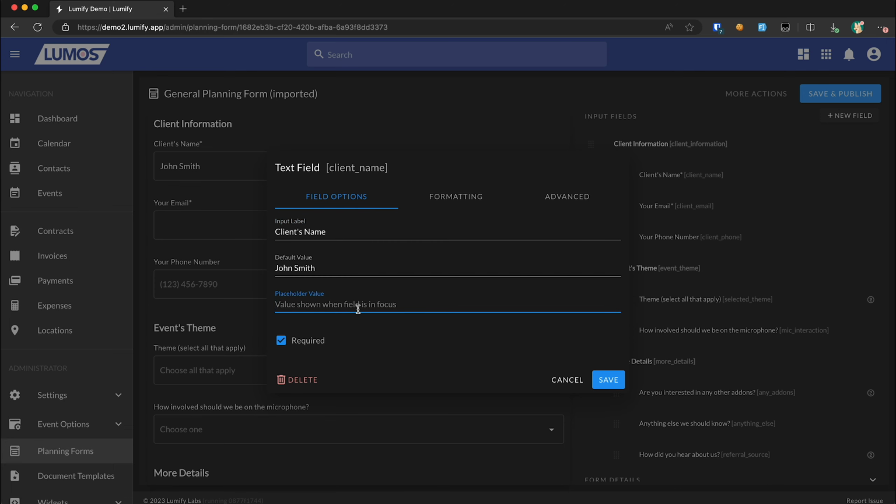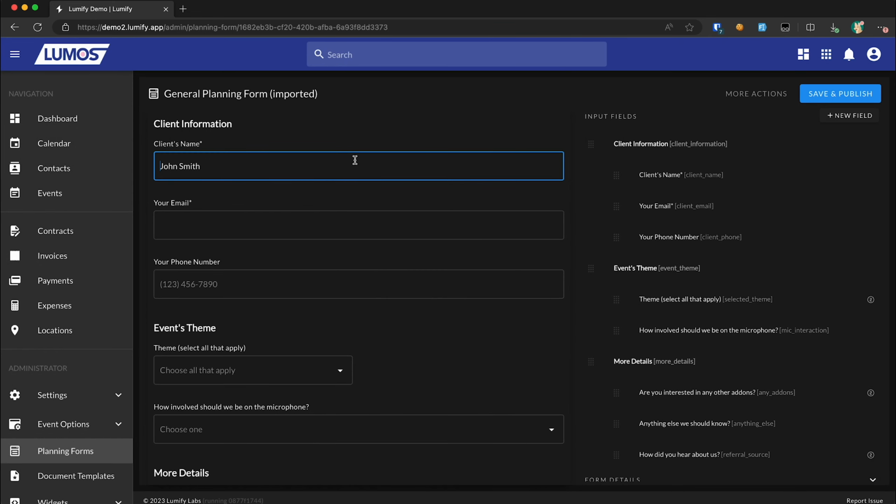And then you can also do placeholders. So let's say there is no default value, but maybe you want to say, for example, enter your name. And this is sort of helpful text that can help the client enter the correct information that you're looking for.